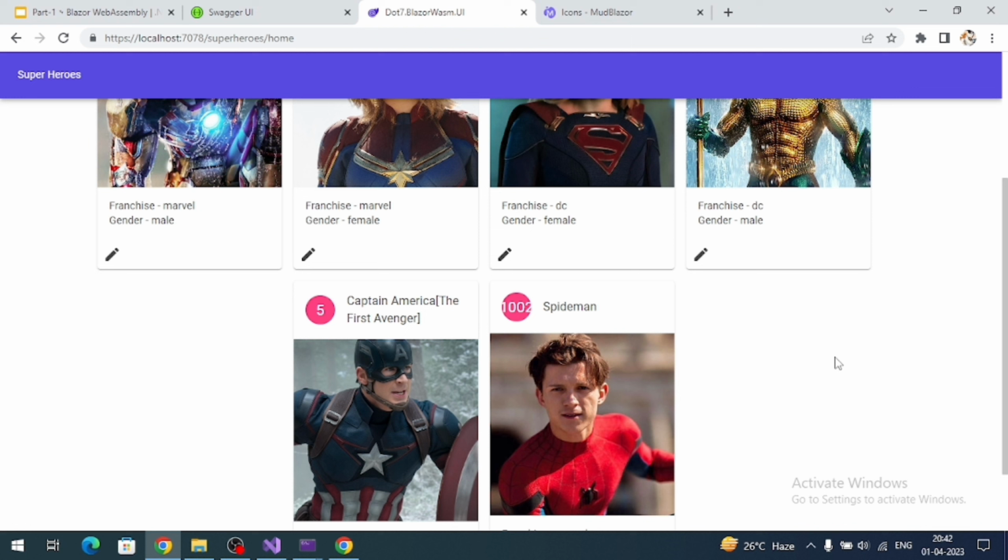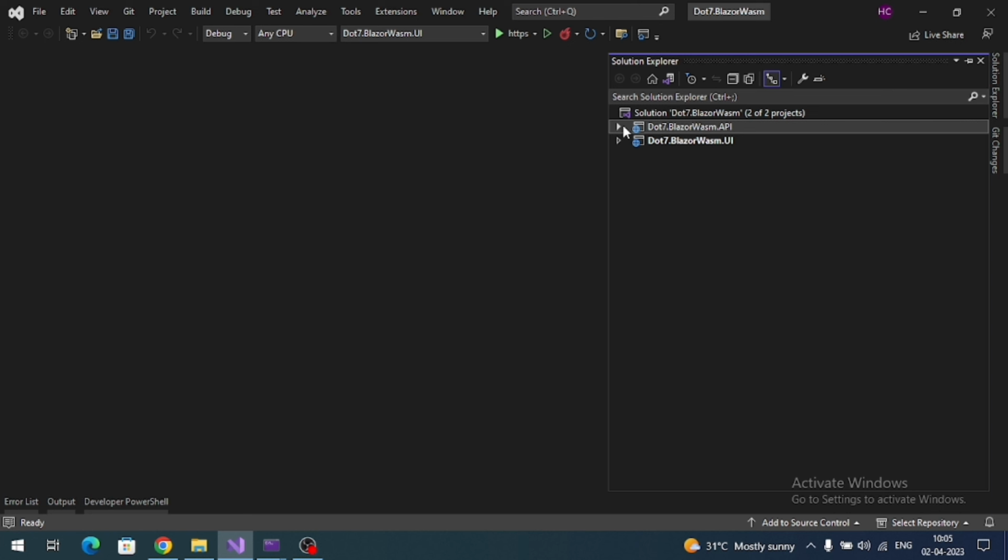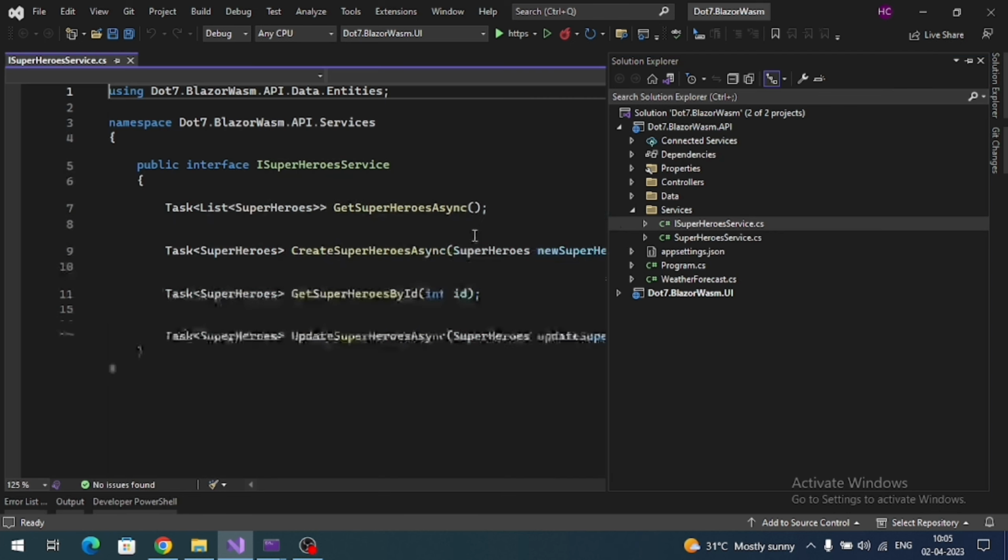Next, we are going to deal with the delete operation. To implement delete operations, we need to create a delete endpoint in our API project. And in the Blazor WebAssembly application, we are going to show a pop-up before deleting the item. That pop-up we are going to consume from MudBlazor components. Okay, let's go to the API project and ISuperheroService.